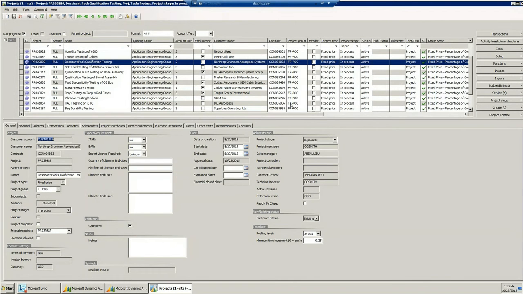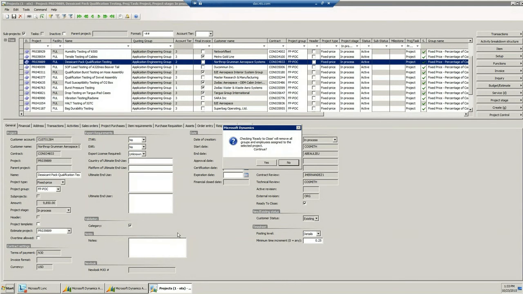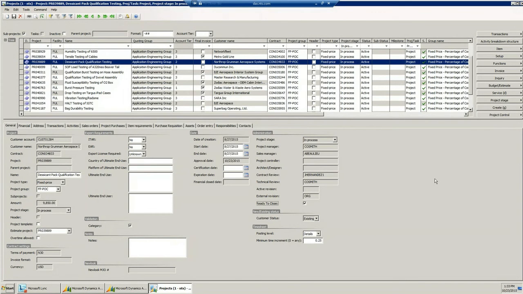And the final step of each project, at least from the PM standpoint, is that I now click Ready to Close. By clicking Ready to Close, as you can see, it will remove all groups and employees assigned to the selected project. That means that no more costs can be entered on the project. The employees are no longer able to charge their time to the project. I click Yes. That also signifies to accounting that the remainder of the project value can now be recognized. The project is now complete and ready to be finished.